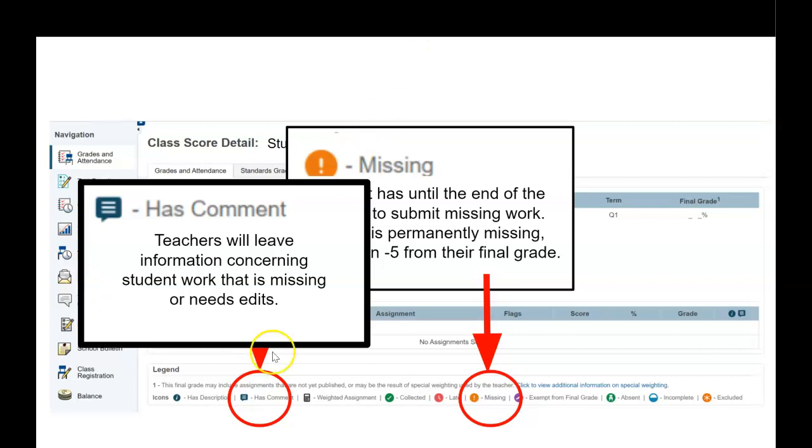So when navigating PowerSchools, these are the two things you want to look out for and use to be able to easily understand whether your student is falling behind and what they need to do to catch up.